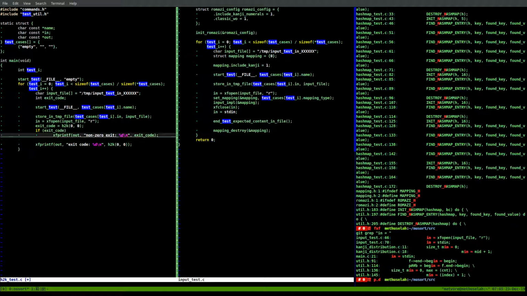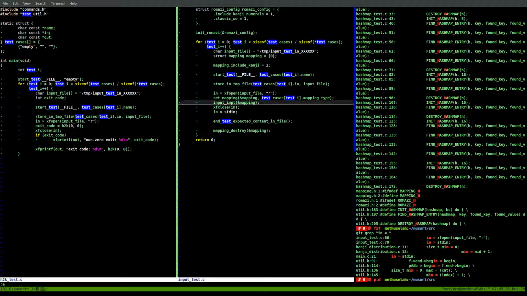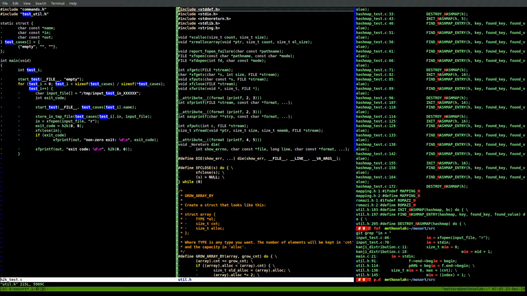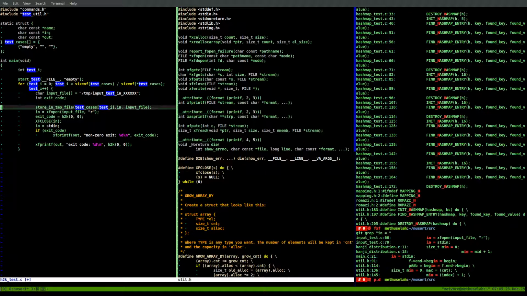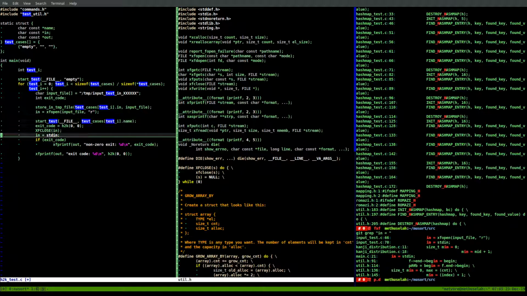Right. So now we can close it here actually. xf close in. Did I have a way to close and set to null as well? xf close here. Do in equals standard in. Okay. So we store in temp file. We open that temp file. Store the input there. Let's start the test down here. We don't have to start the test before we actually do anything.